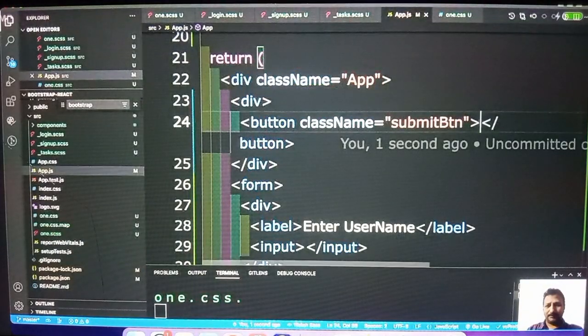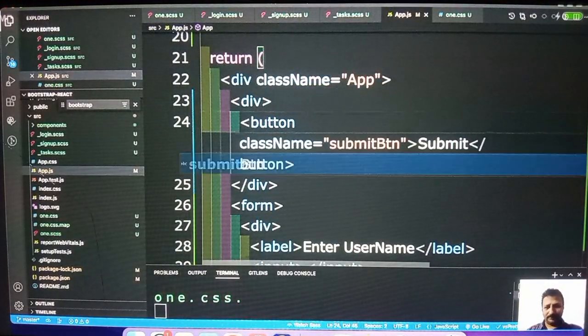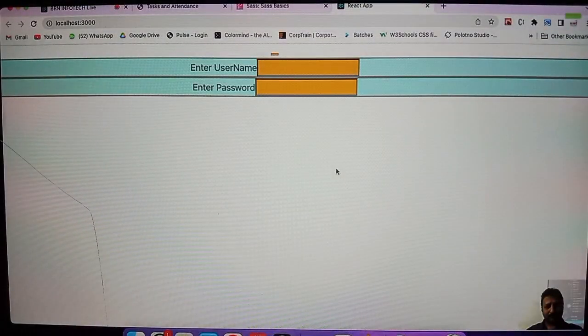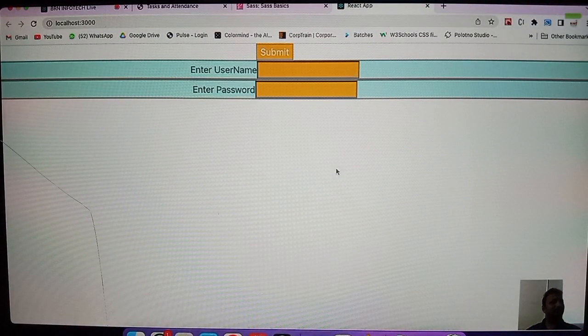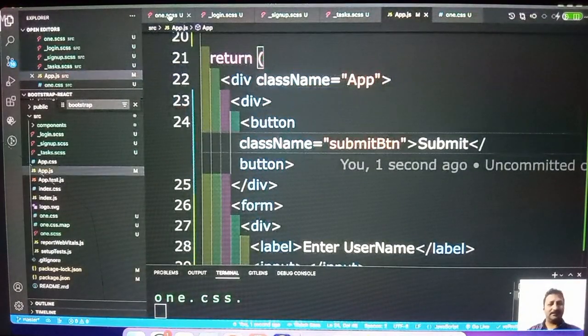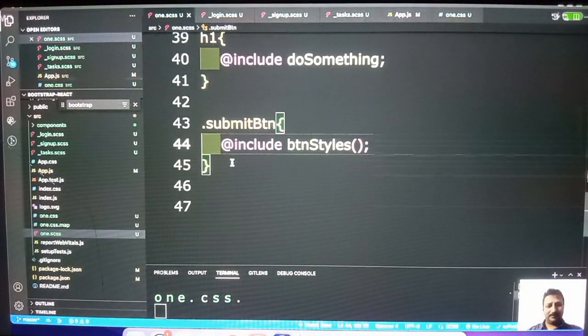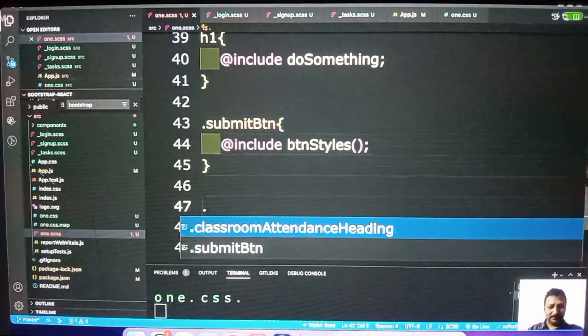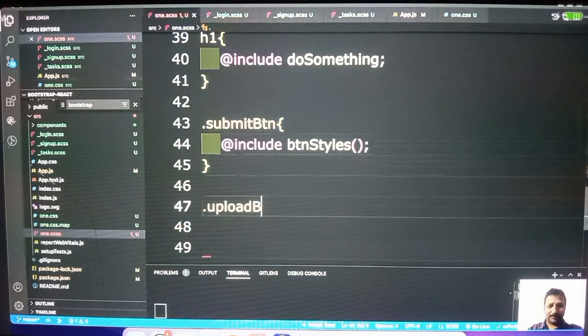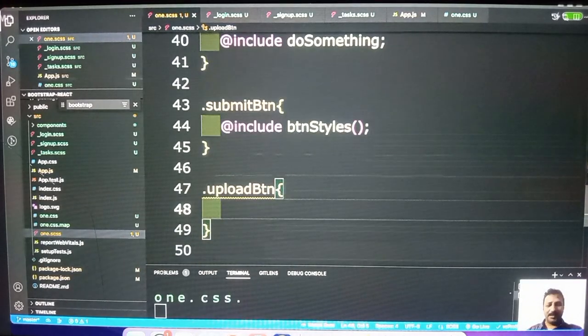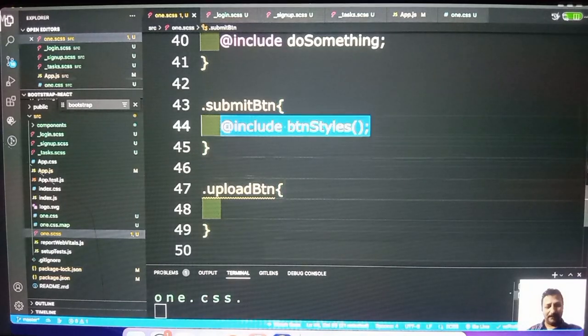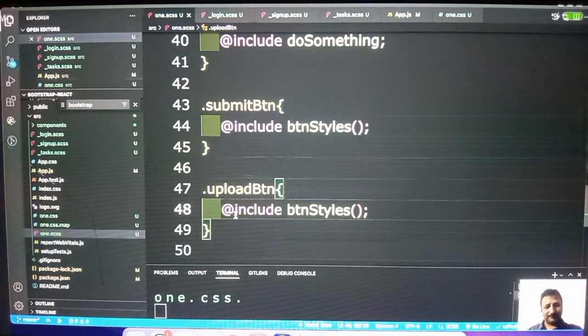I'll say, just showing like this. Now I wanted to create one more button. I'll say upload button. Now here also I am using the same thing. Observe like this.